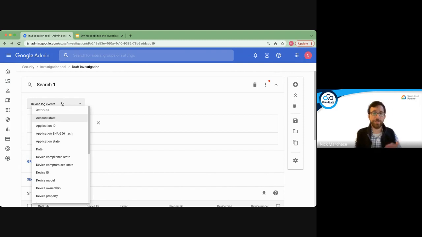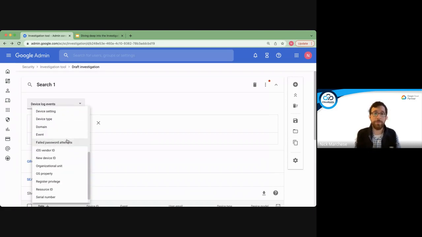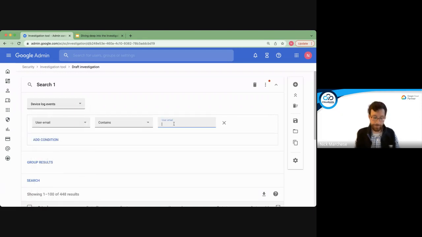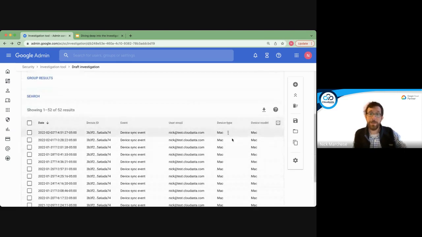You can see that for different data points, the attributes are going to be very different, right? So I'm talking about devices now. I want to put my user email to contain Nick. Sure, we can do my whole thing. Hit search. So now I will see all the times my Mac has synced with the domain.